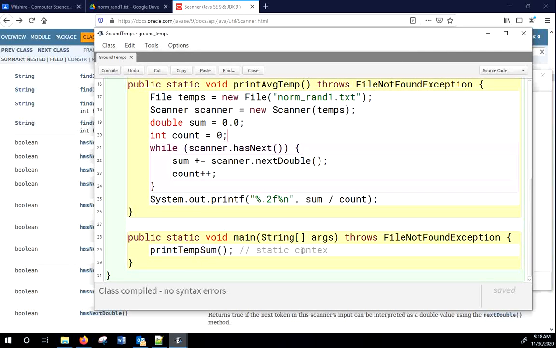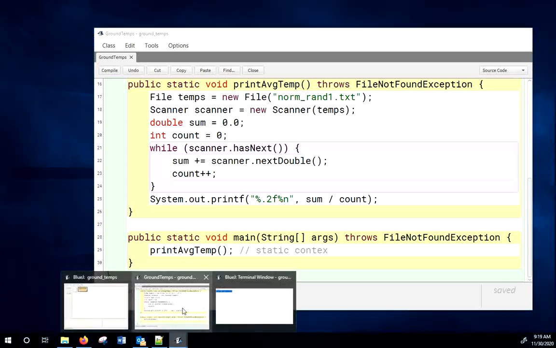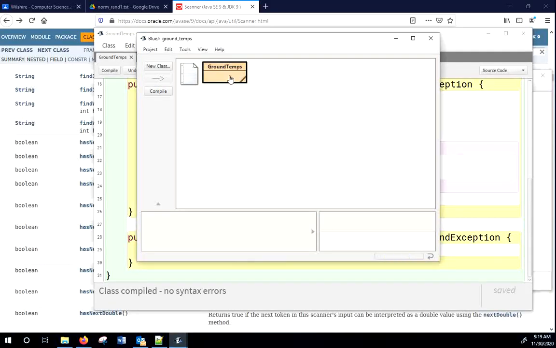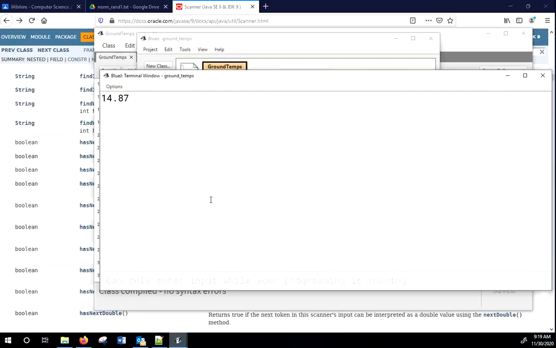Oh, you know what? Let's change this call here. Let's call this print average temp. And we'll run that. Of course, we could call any of the methods because of BlueJ, but normally, if you're not inside a developer, you can only call one. So 14.87 is the average ground temperature of all the counties.